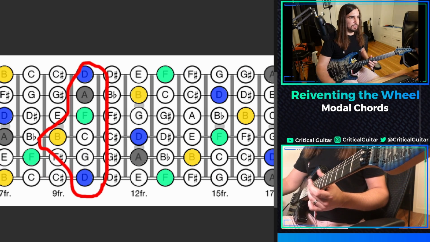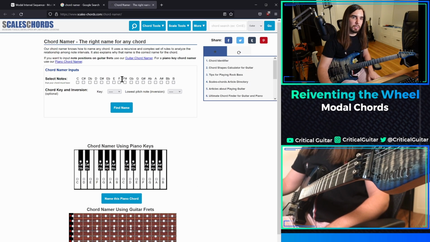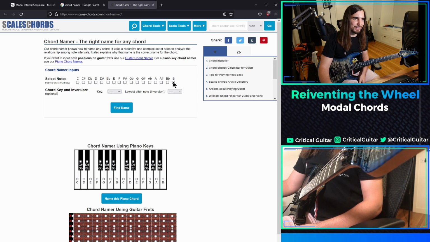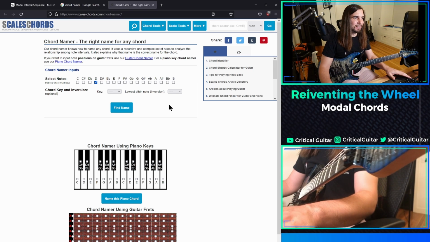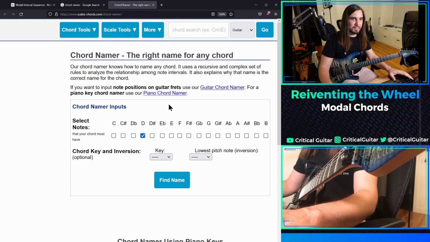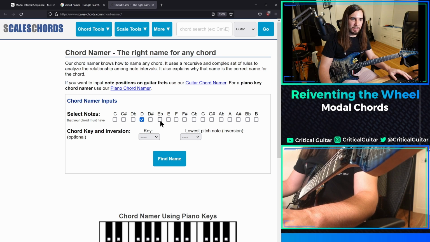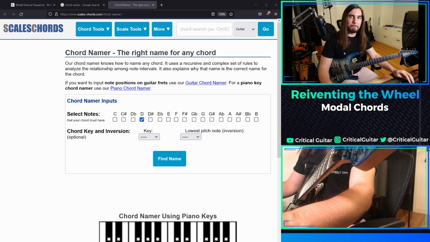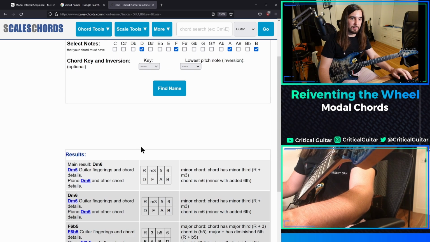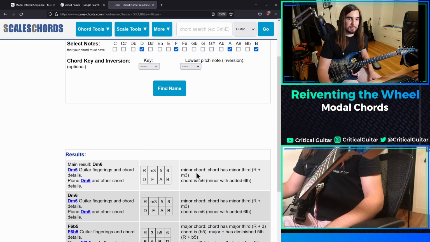All right, so we've got D minor 6. Let's check our work. I've learned how to use this thing since the last time I tried to do it. So right now I'm just going to pick some notes here. We said we had, if I recall correctly, D, B, F, and A. Boom, right there. D minor 6.